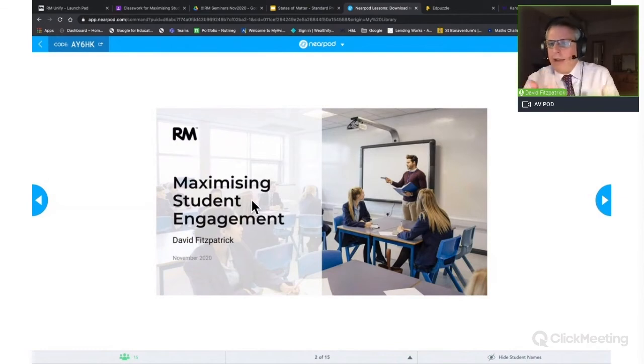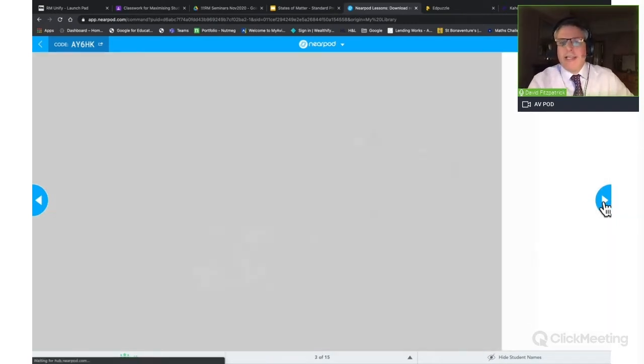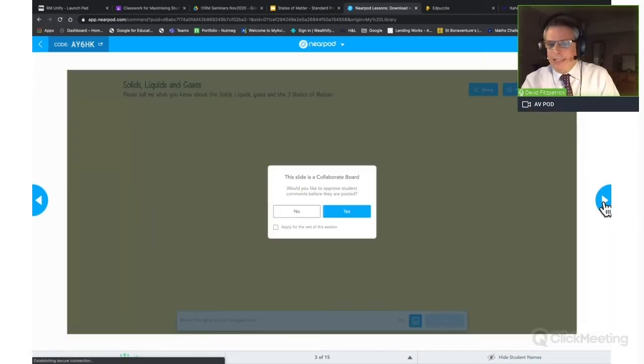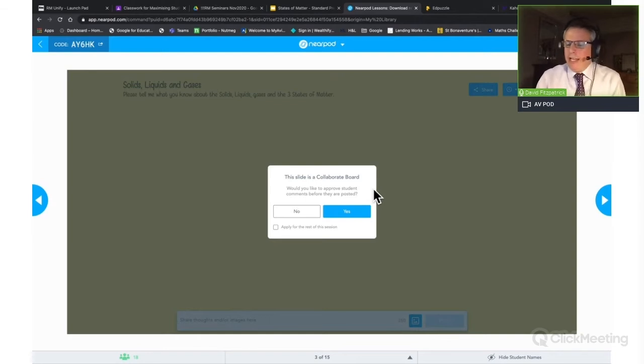So you've now come into my Nearpod lesson, and now I can simply navigate that lesson by scrolling through these blue arrows on the right-hand side. The first slide I come to is like an ideas board or a mood board. And you can see the first thing it's asking me is, do I want to moderate this? Obviously, if I'm teaching a less mature class or a less well-behaved class, I might absolutely want moderation so nothing can go on my board. But I don't mind today, so I'm going to say no.